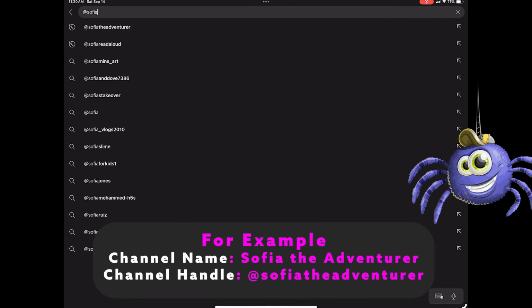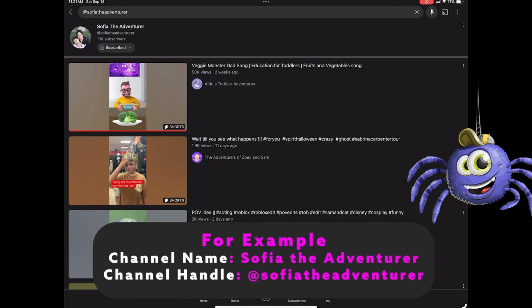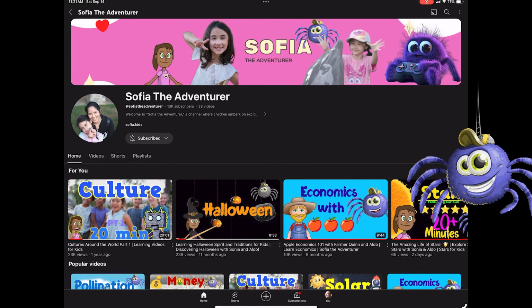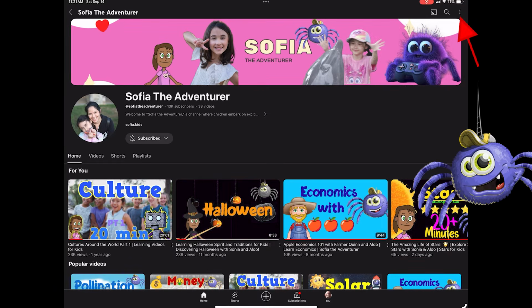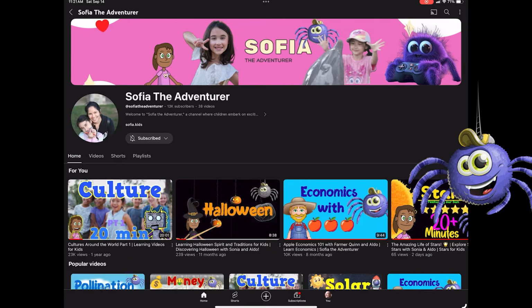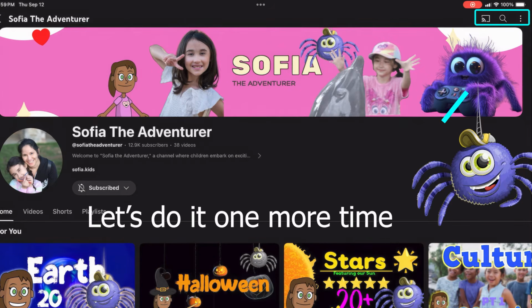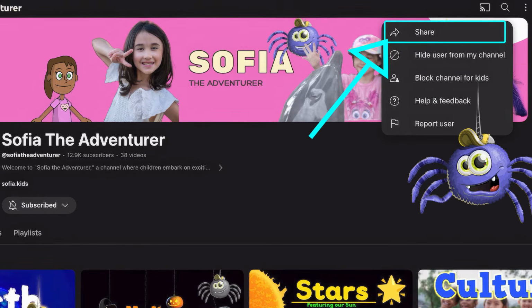You can search for the channel name, or if you know the channel handle, you can prefix the handle with the @ sign. Once you get to the channel that you would like to add, you click the three dots in the upper right-hand corner. And then you're going to click the share button, and then with kids, and that's going to open up a menu and show you all the kids that you're managing in your account.